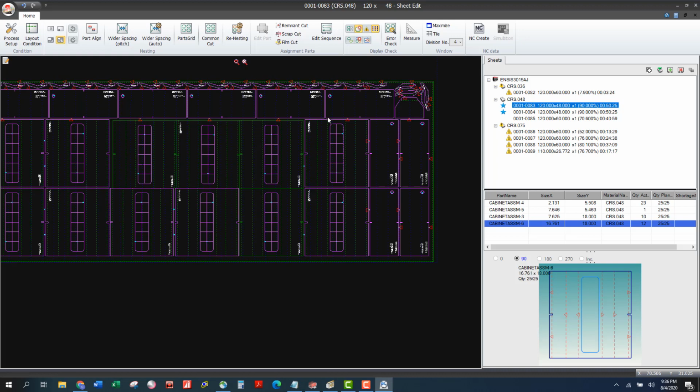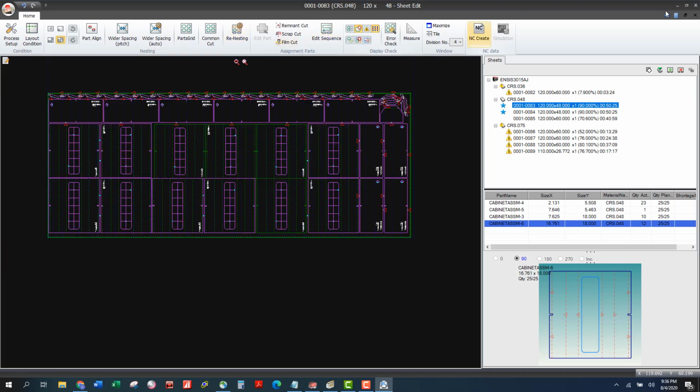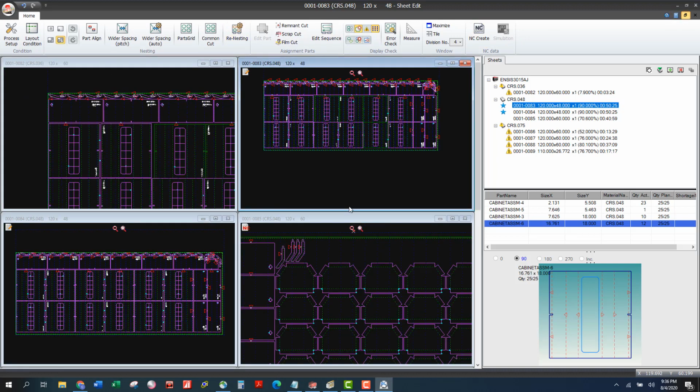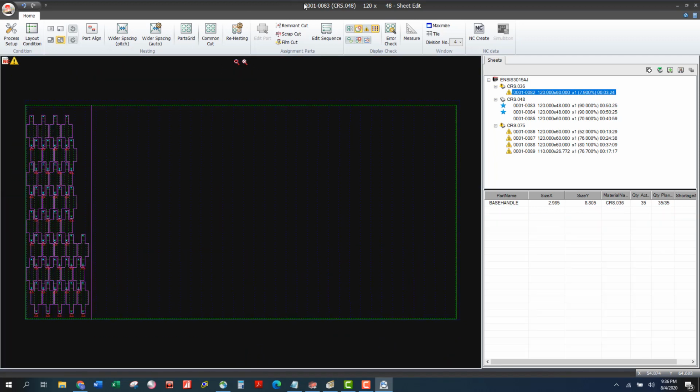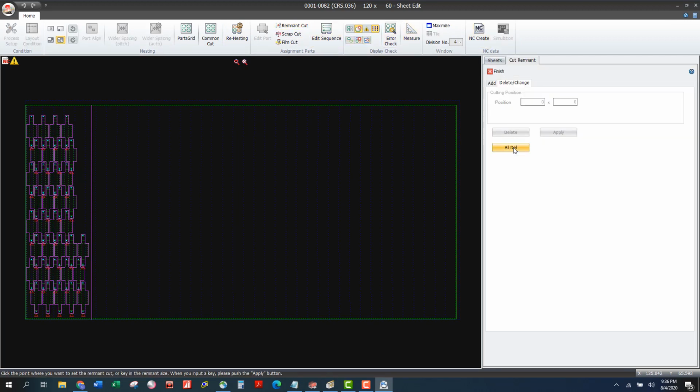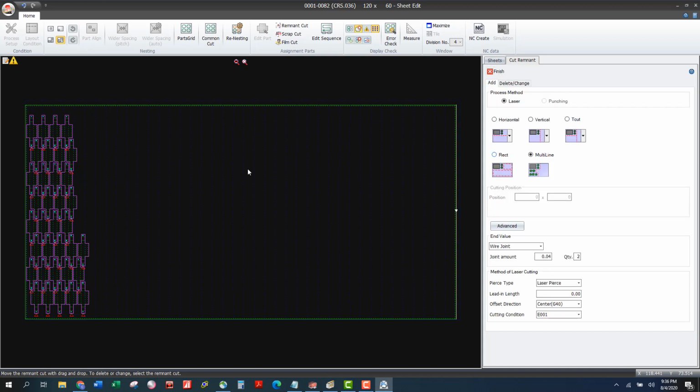Very quick and easy. If we look at another sheet, for example this sheet here, and we wanted to change this remnant or do something different with it, we go into our remnant cut and clear out what's on there. If I want to add one, we could do a multi-line remnant to reapply one here.